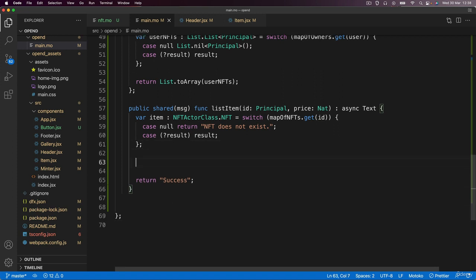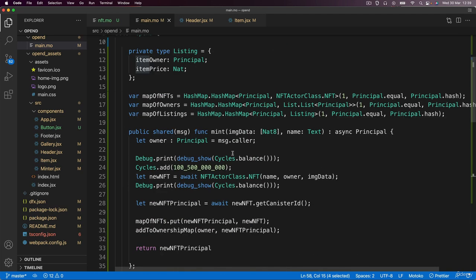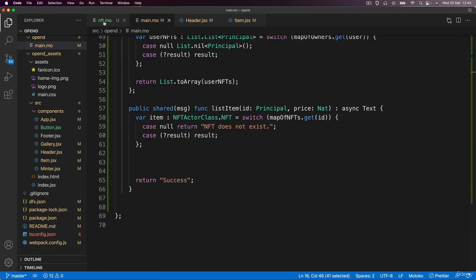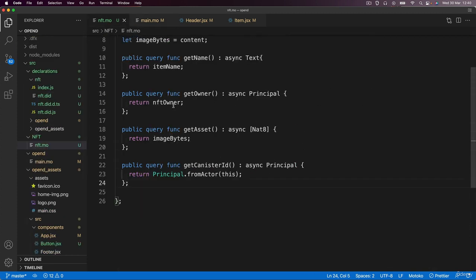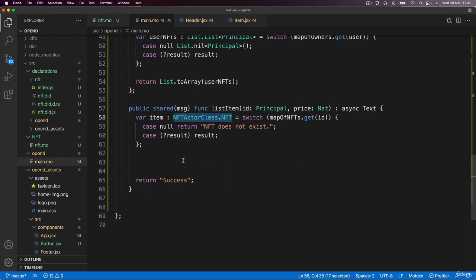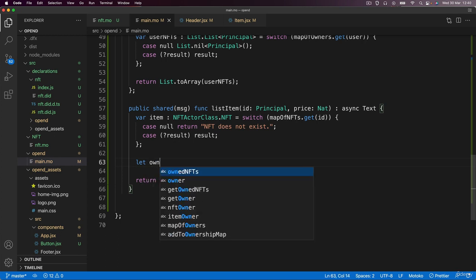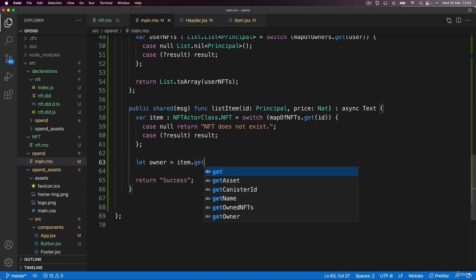So the next thing we want to do is we want to get hold of the owner of this NFT that we are pulling up, because we want to make sure that not just anyone is calling this list item method. We have to check that the person who's calling it, the message.caller, is the same person as the owner of the item that's listed in our map of NFTs. Now, once we've gotten hold of our item, which is our NFT actor class here, we can call that method getOwner in order to check the stored owner of that NFT. So we can say let owner equal item.getOwner.